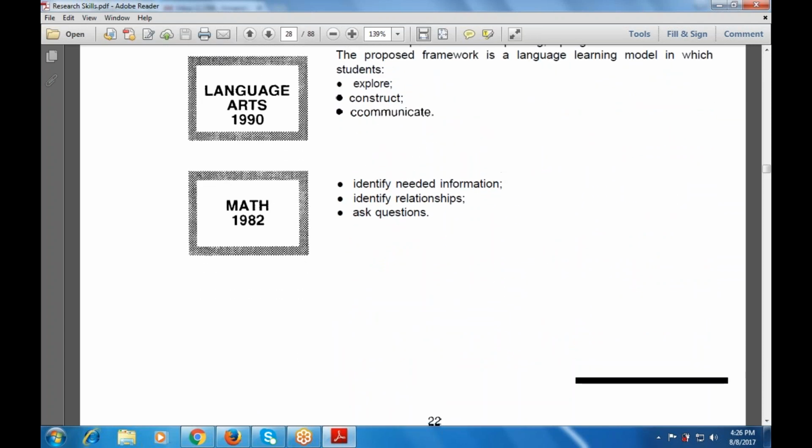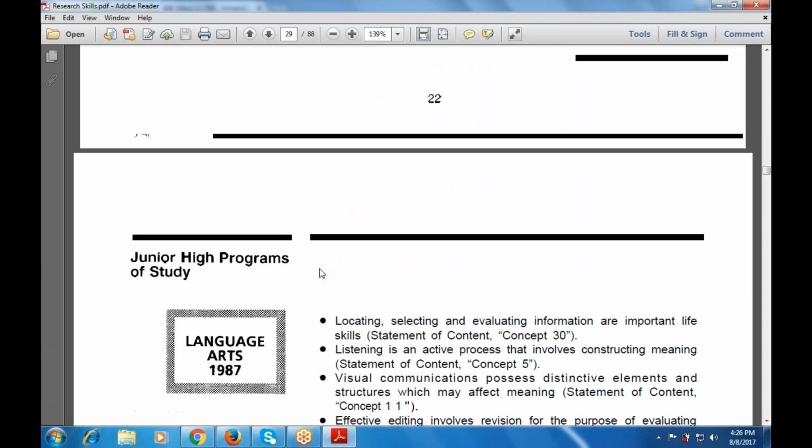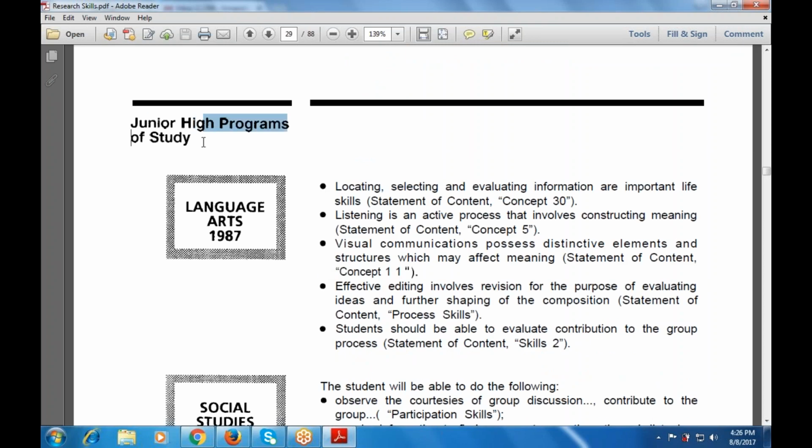Then identify the needed information, identify the relationships, then ask the questions they require, and ask those questions also for the improvement of the data and the study materials. Then the junior and high program of study. In this there is locating, selecting, and evaluating information, which are also important life skills.